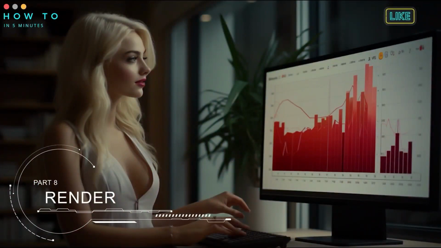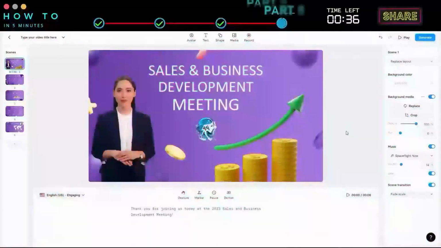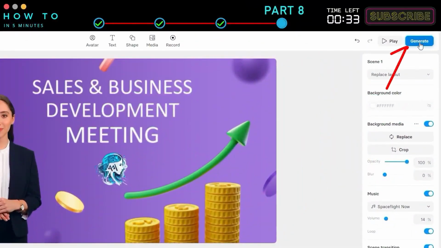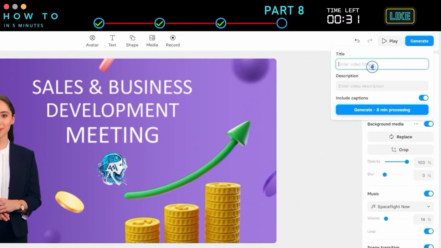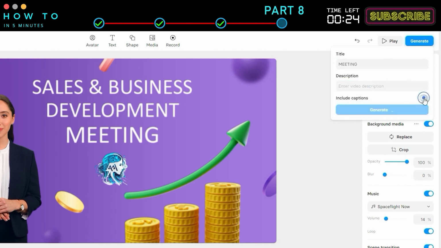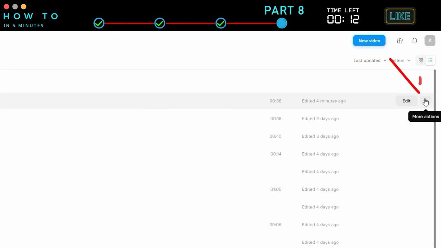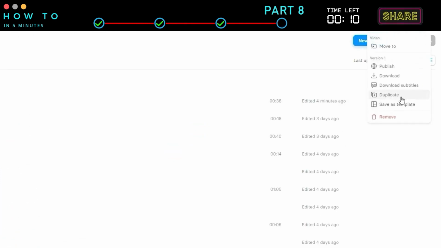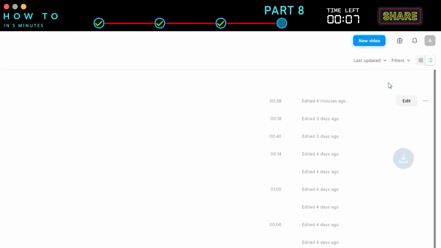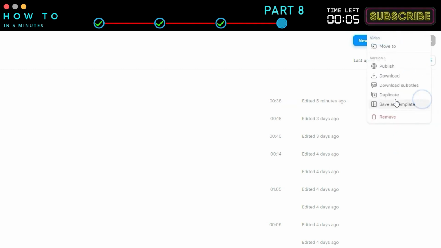Part 8. Render. Once everything is set, click the Generate button. Enter a title name, choose whether to include captions, and click Generate to start rendering your AI video. After the rendering process is complete, click the Options button and select Download to download your AI-generated video. You can also download video subtitles if needed.